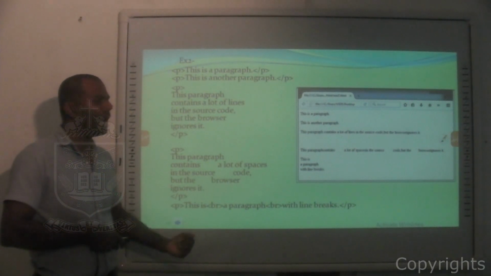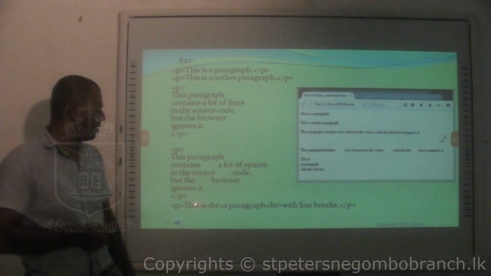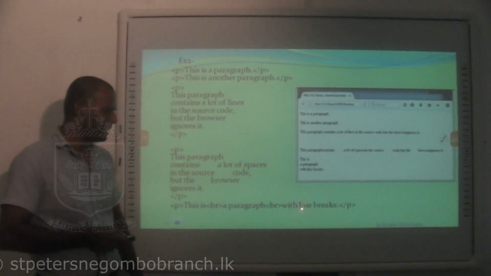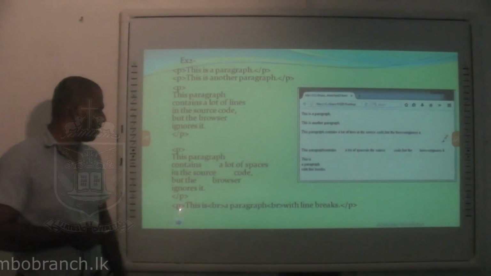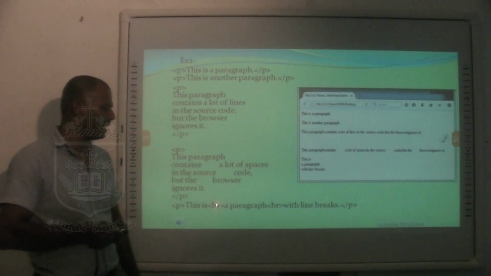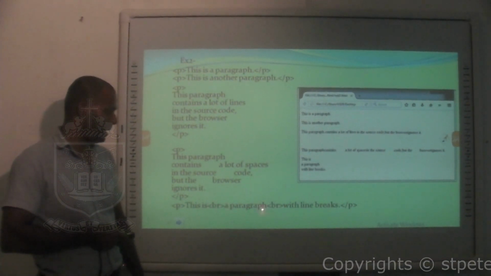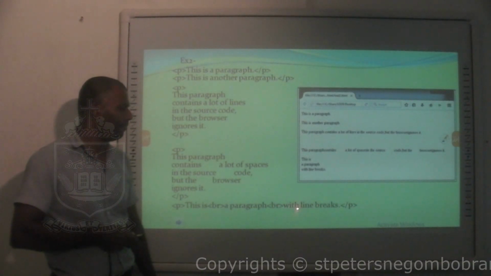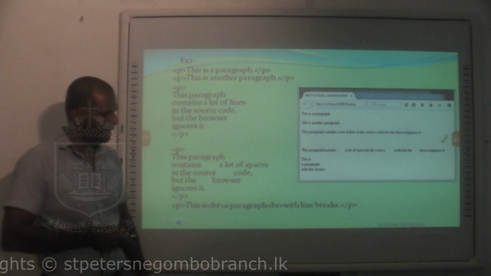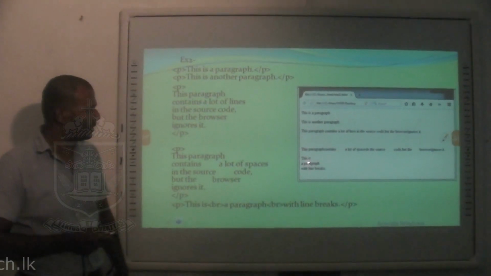Now we come to how to move your cursor to the next line. In this last line, I have typed it on a single line, starting with the P tag. Then another tag I have opened. What is that? BR. A paragraph, again BR, with line break. With line break. Then I have closed the P tag, that means the paragraph tag.